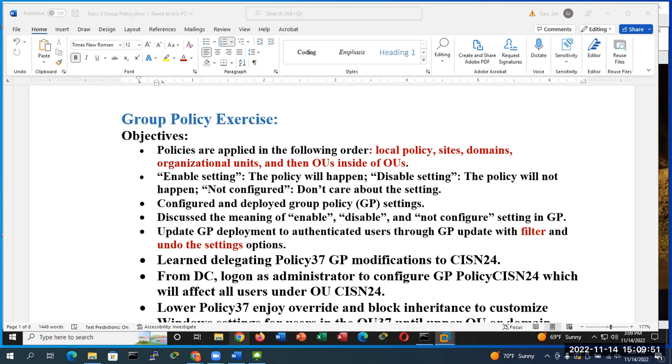Okay. Now, the second important thing we need to know is the enabled setting, the disabled setting, and not configured, and what they mean. It's best to understand and remember that when we click on enable for a policy setting, that means we want that statement to happen. And likewise, if we disable the setting, that means we do not want the setting to happen.